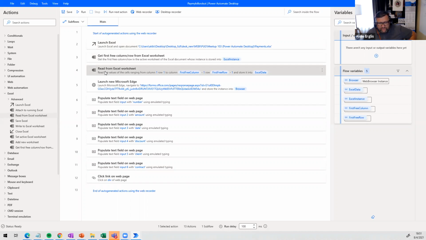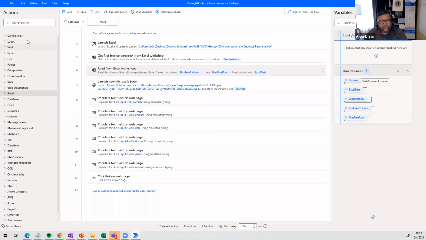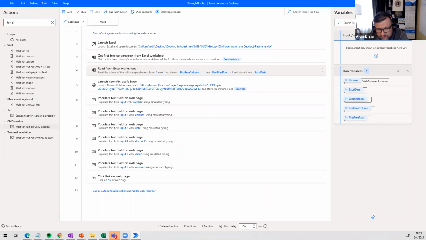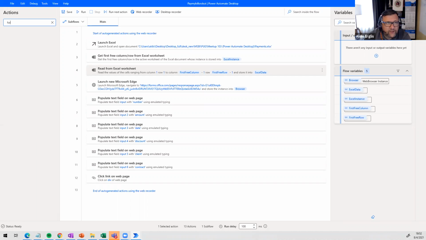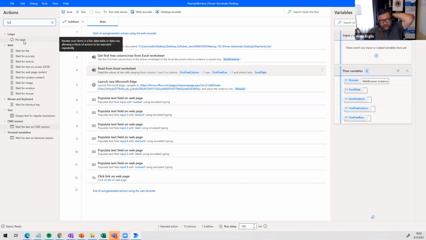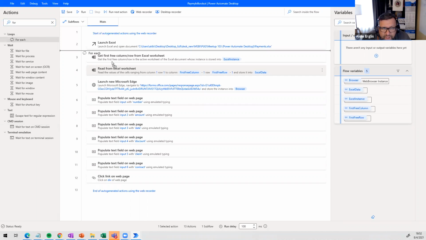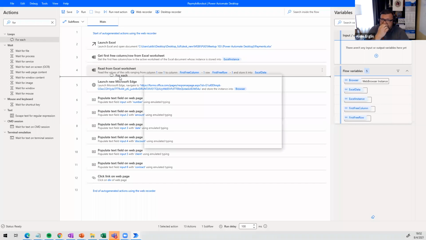So in this step we have the data, and now we need to populate this data in these fields. Because we need to do it many times, we need some loop functionality. We will find there is a loop functionality named For each. If you write "for", you will have it under the loop section. You will have For each, and let's place it just before launching the new browser instance.